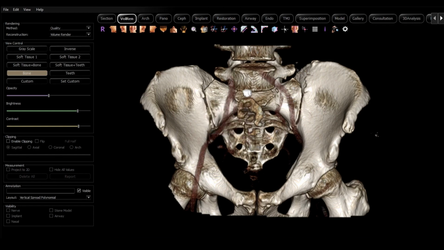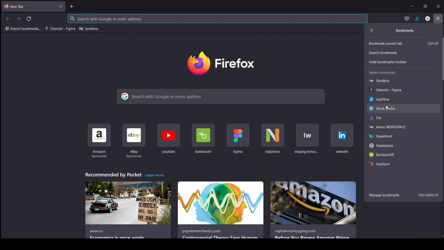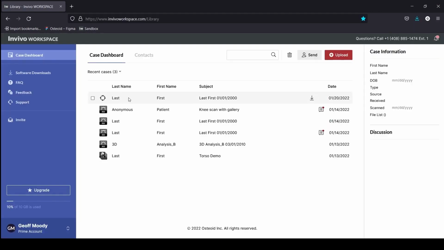And then I'll open up a browser. Then I'll go to Invivo Workspace. And then here we can see that my file is processing. Once this process is complete, I'll then be able to left click on this icon to view the case file anywhere that we have the internet. A phone, a tablet, or on a desktop, anywhere that's connected to the internet.